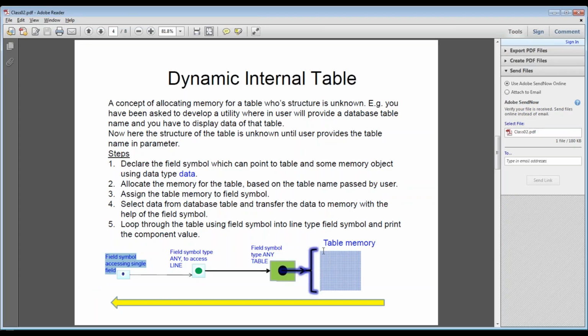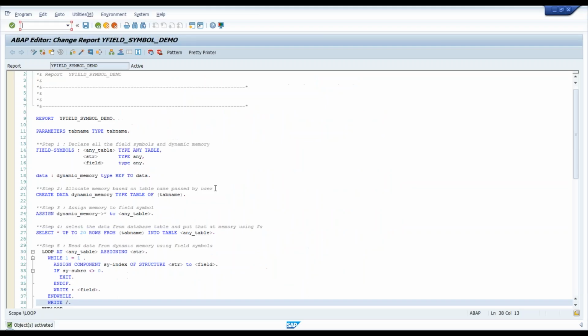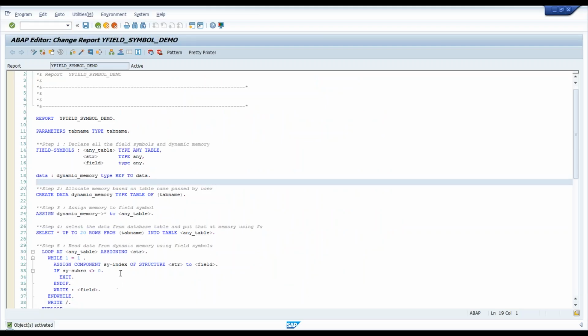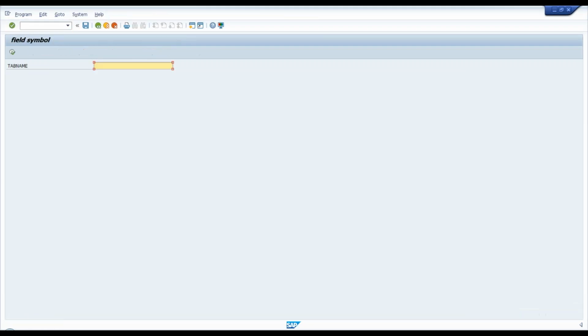Now, as we have seen, we have allocated table memory, and the field symbol is pointing to it. I will read the rows of this table into a row type field symbol, and then I will access the components of this structure, accessing one field at a time in an infinite while loop until the assignment fails. So that's a purely dynamic program, and now I execute it.